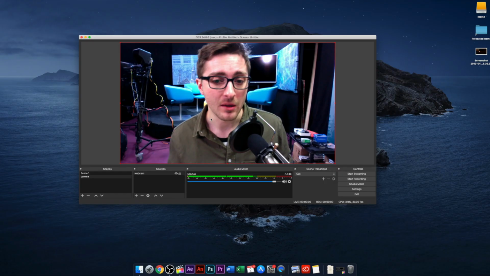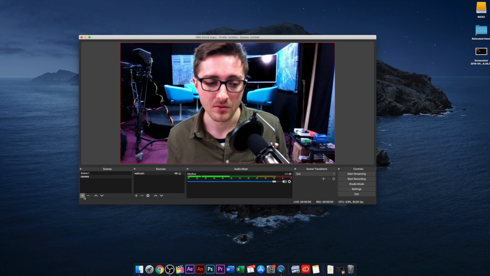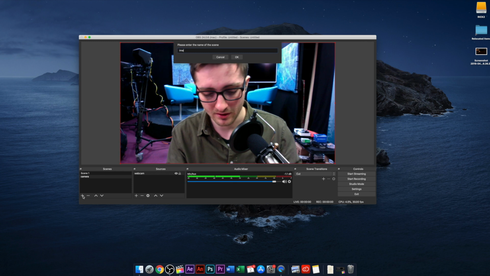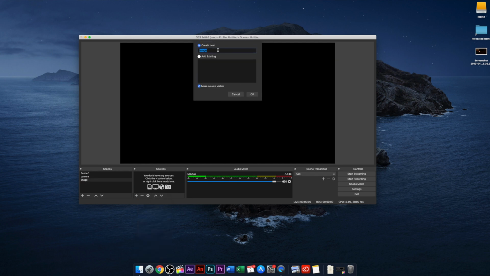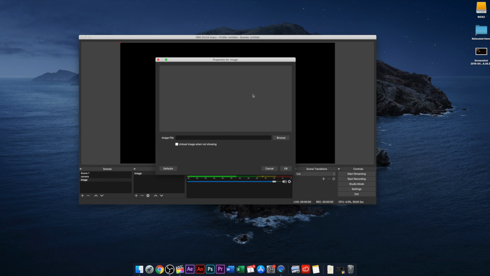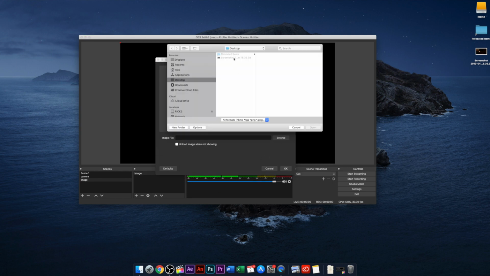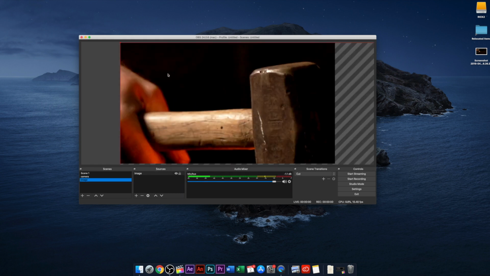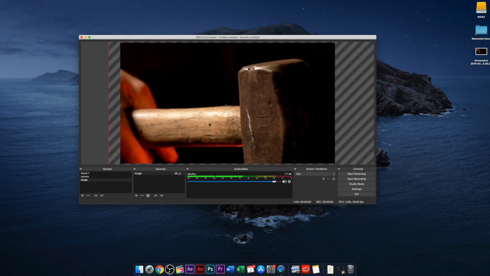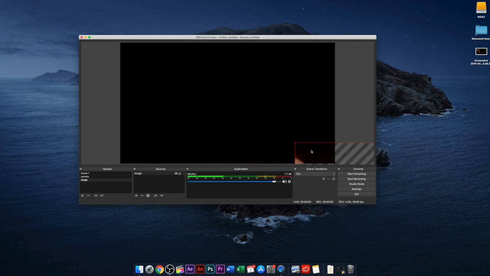So to add a new image, we'll start by creating a new scene. If we go to this plus icon down here, we'll call it image. With that scene selected, we'll go to sources and hit the plus icon, and if you select image, let's just hit OK. It will give me this window here, and you can find your image in your browser. I want this one, and this image is far too big for my canvas, so I'm just going to resize it.